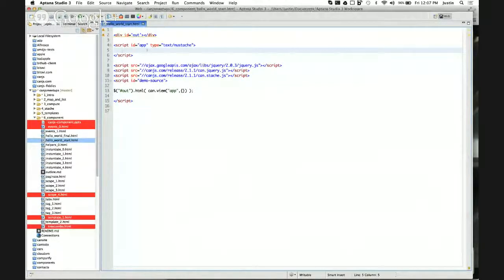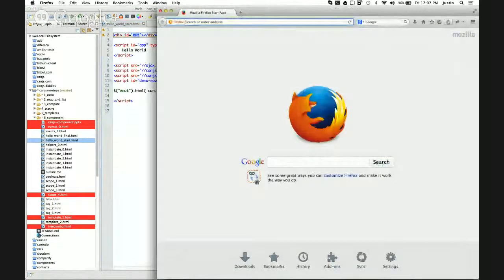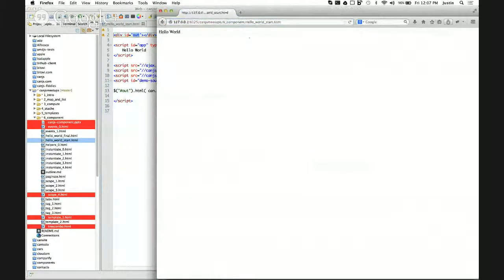I'm going to show how to use the hello world of Can Component. For the beginning of my app, I've just loaded jQuery, CanJS, and Stache, even though I don't think I'll be using it here. And all I'm doing is loading what will be a template. For right now, I'm just going to have it say hello world. I'm loading a template, the app template, and I'm going to render it into the out element. So if I reload my page and open this up, it just says hello world.